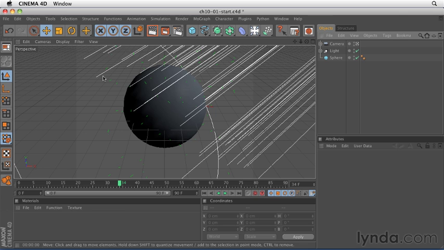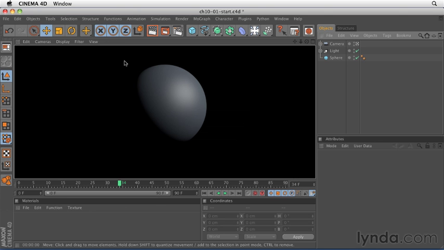So when I hit the render button, I'll just click on the render in active view. You can see that every place where a ray did not strike the sphere, we get black. And that's really the basic way that the render engine works. And everything that you do from a modeling and texturing standpoint is all designed to produce the correct result when you hit that render button.